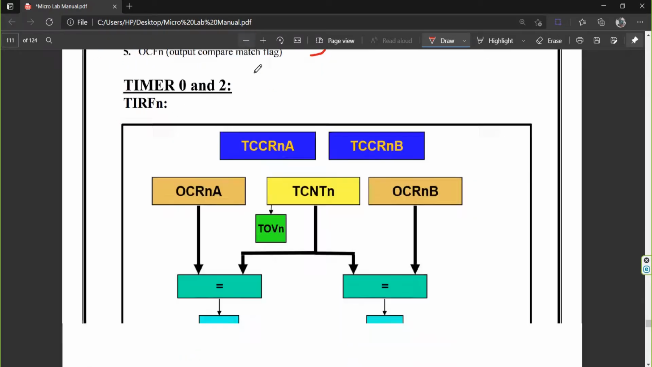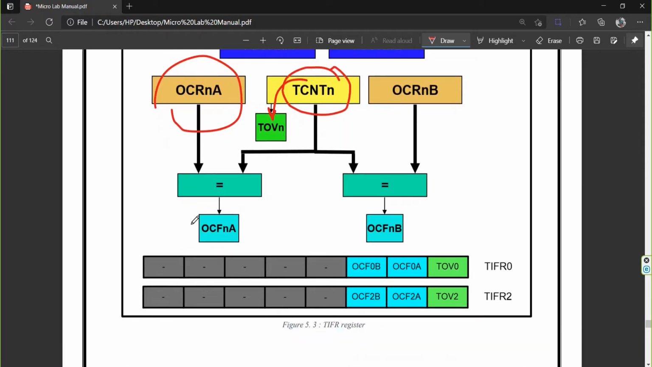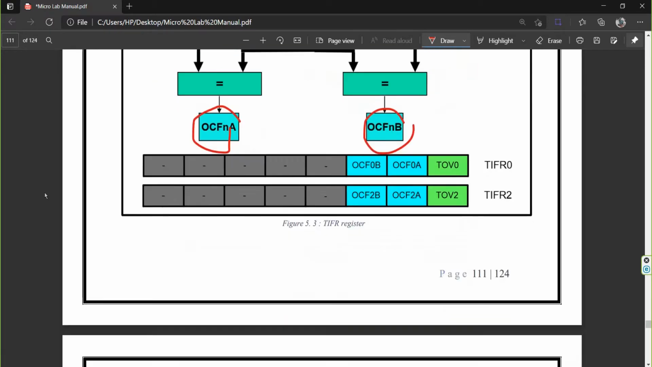So here you can see these are the registers. Basically this is the timer, and this is its overflow flag. But if we are using a compare register, then there are two registers, A and B: OCRnA and OCRnB, and their flag register is this one. We have assigned some value to the OCRn, and if the timer matches this value, then the timer is going to show a compare register flag. Further on, this is TIFR0, which has these TOV0 flags here.